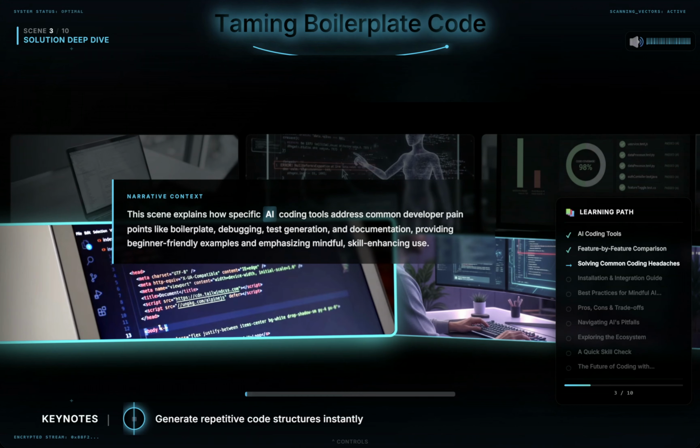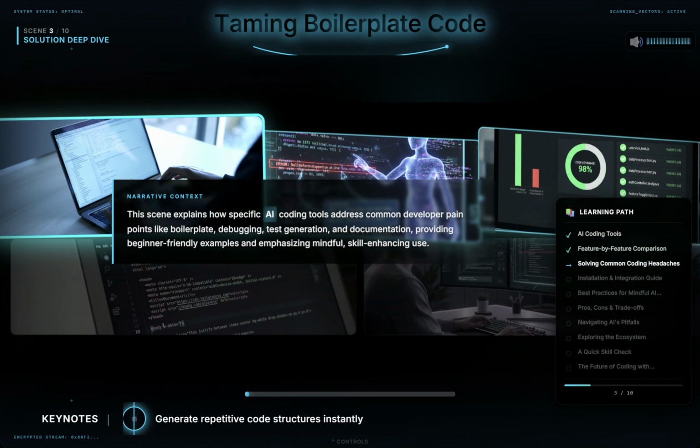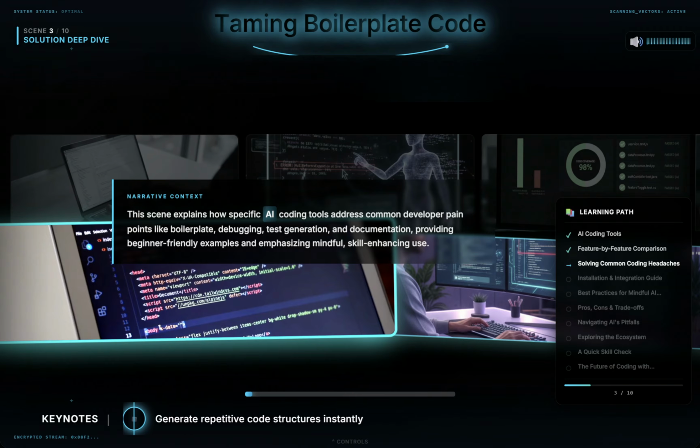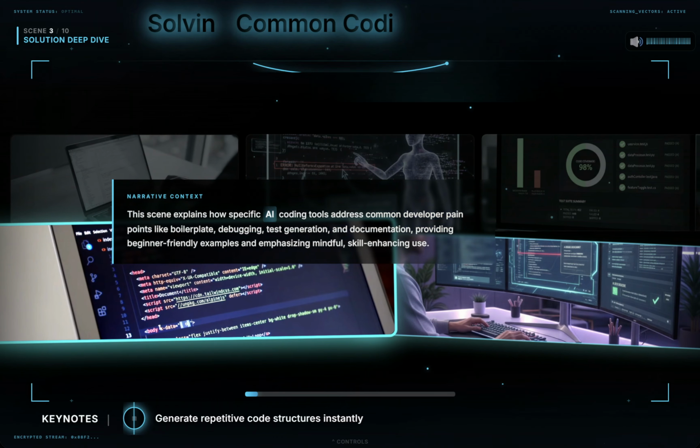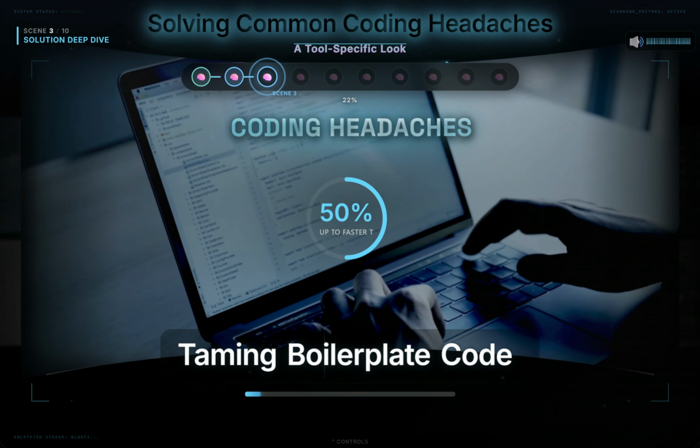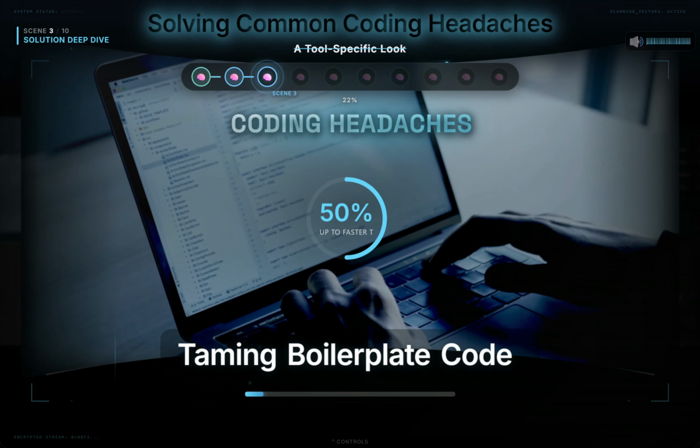Alright, so we've compared these incredible AI tools feature by feature. But what does that actually mean for your daily grind? How do they solve those common coding headaches that make you want to pull your hair out? Let's dive into some practical, beginner-friendly examples.